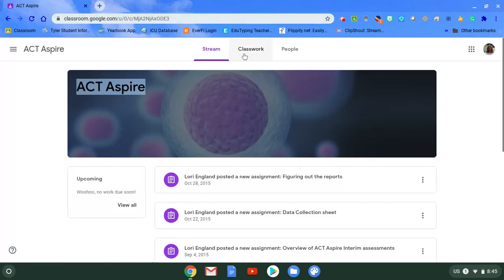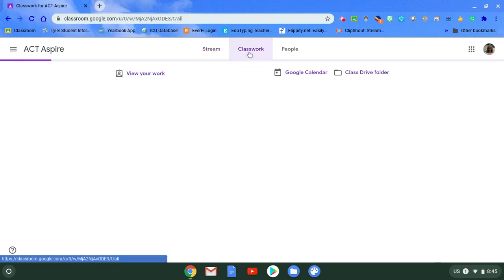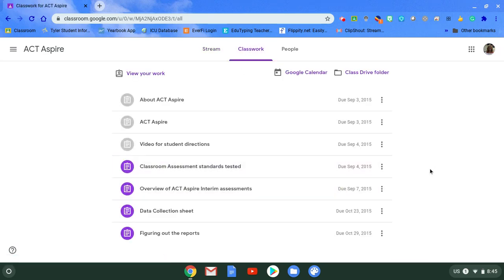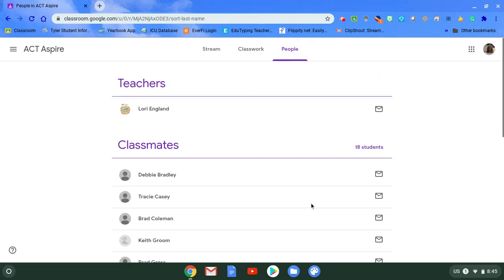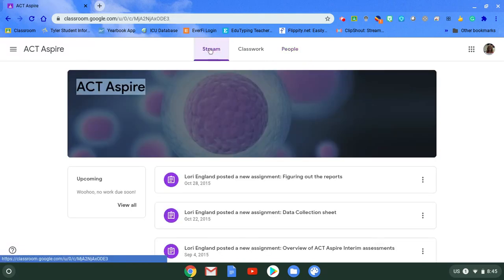Now, on your class, you will see three different tabs at the top. You have your stream, where everything just posts in the order that your teacher posts it. You have classwork, where your teacher might have organized it into different categories. And then on people, it will show you who your instructor is and who is in your class.